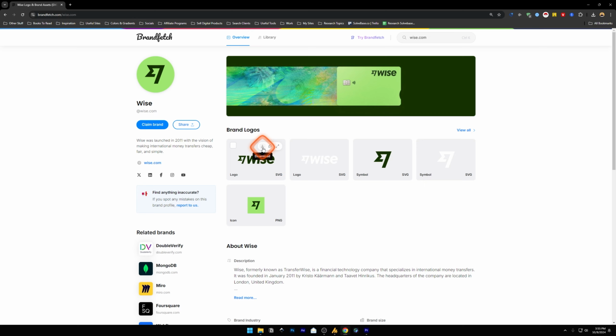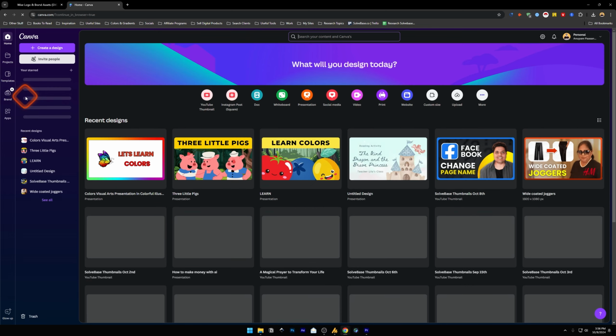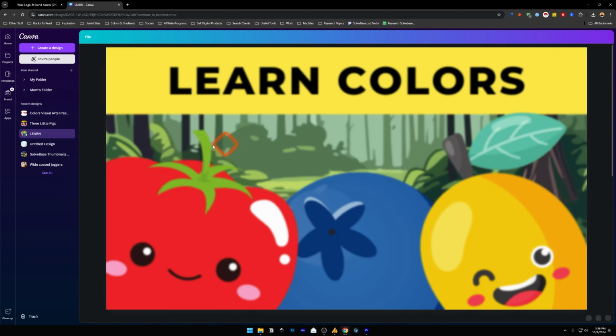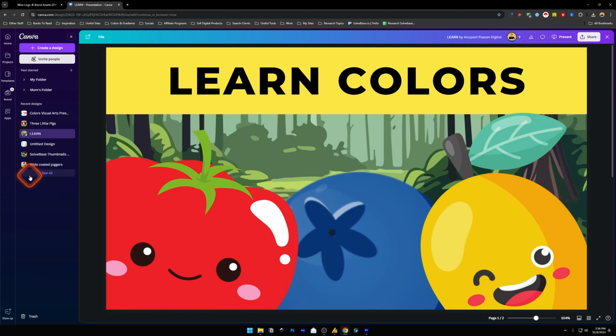Just click on this download. If you hover on any of these, you can click on download from here. And this is now going to download it to your computer. And now if you're using Canva, they have an app for this. So I can go inside the design and I will show you how that works.